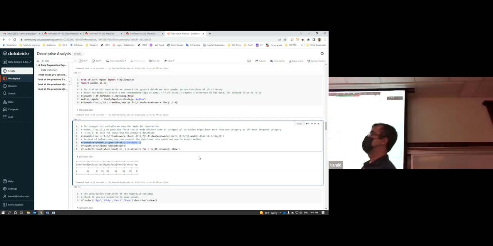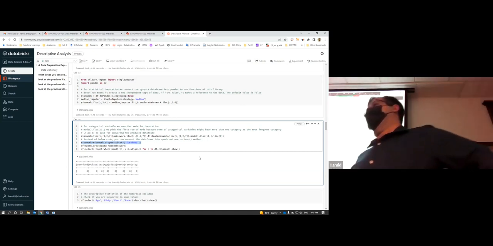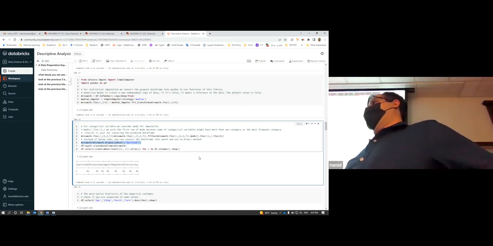Yes? I have a question regarding the EDA. Let's say we have 20% missing values in age. Is it a good method to replace all of them with the median or mean? Say 20% of age is missing.